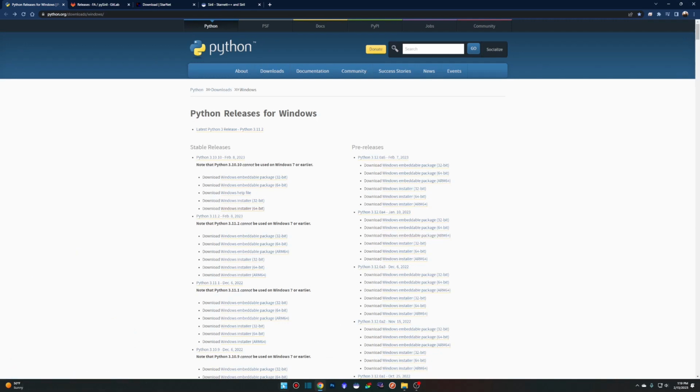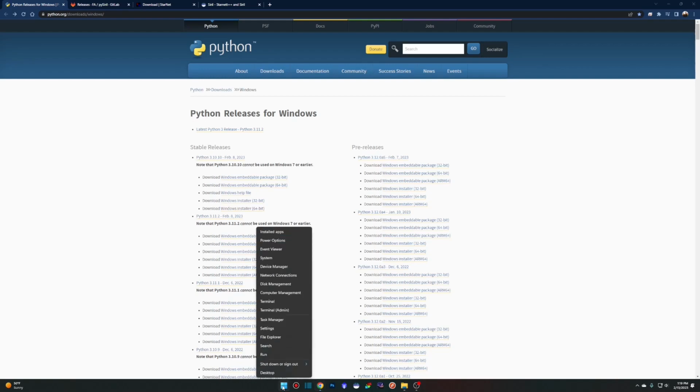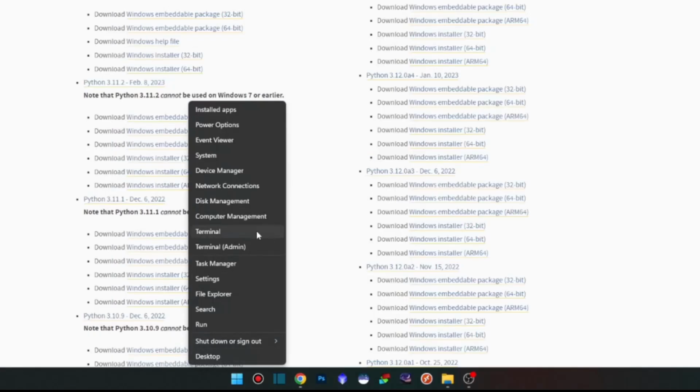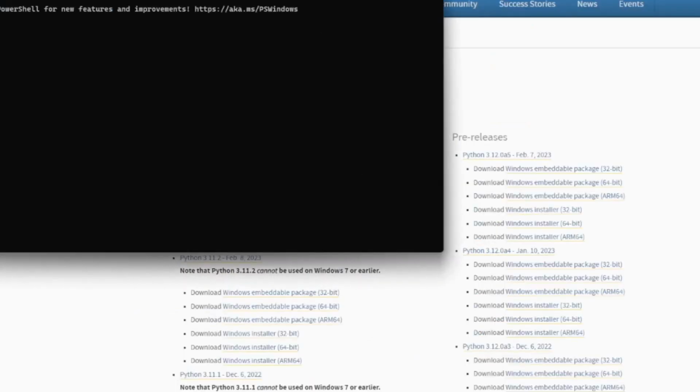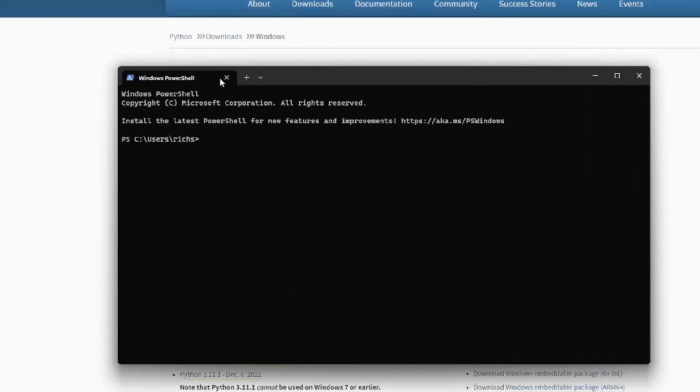So come down to your start button. You can right click. On Windows 11, it says terminal. On Windows 10, I believe it says command or command line. Or you can run this within PowerShell, because effectively that's what terminal is now in Windows 11.